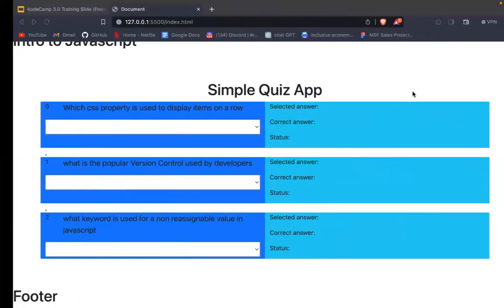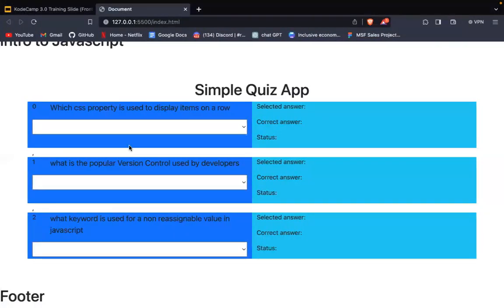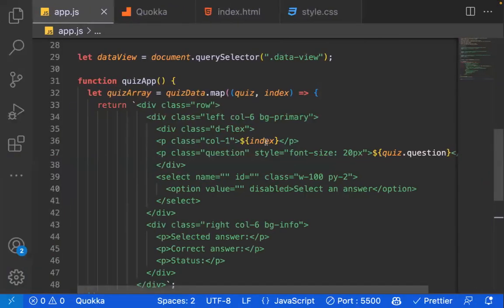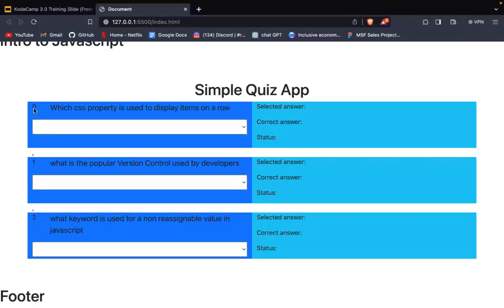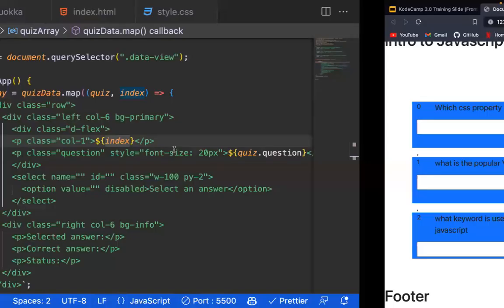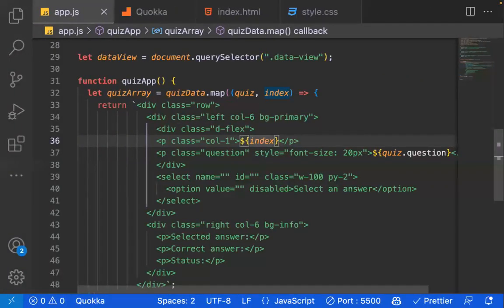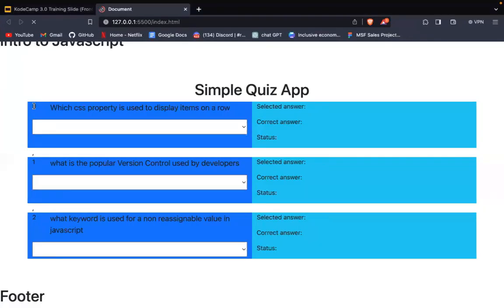All right, so what I did is I'm trying to use the index as my numbering. Remember, index starts from 0, 1, 2, which is what I did here. But index will always start from 0, and I want it to start from 1. So I will just add +1 to my index and then save it. So it's going to start from 1, 2, and 3.